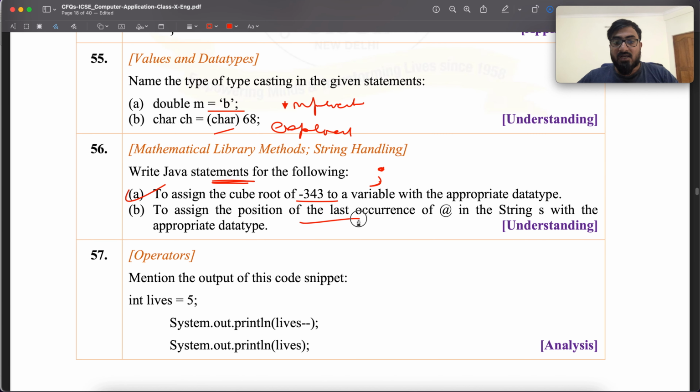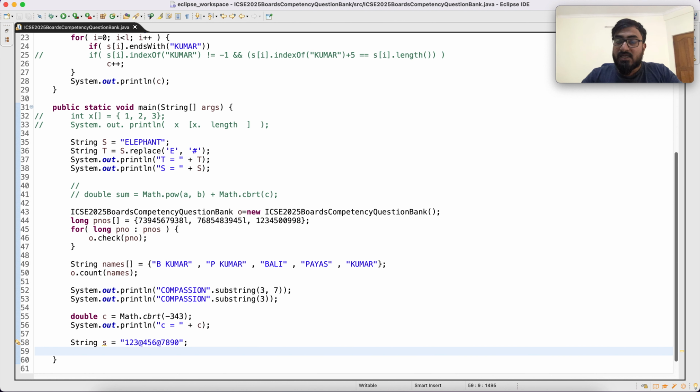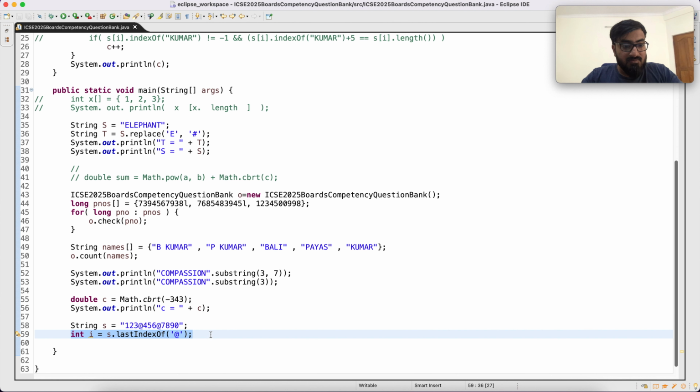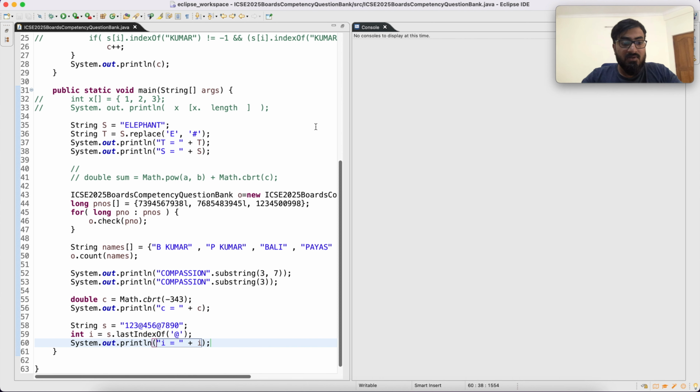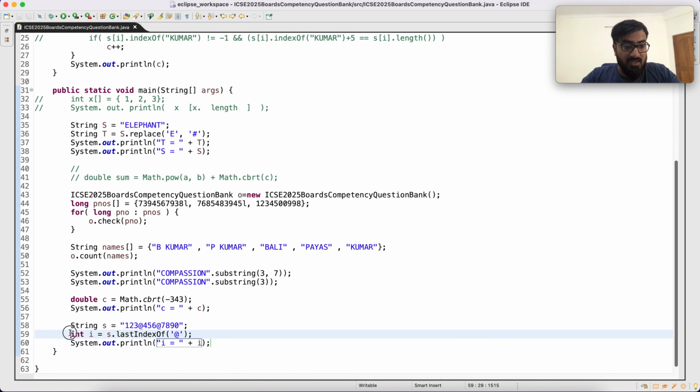Next, find the position of the last occurrence of a given character in the string s, with the appropriate data type. Say the string s is 1 2 3 @ 4 4 5 6 @ 7 8 9 10 7 8 9 0. This is the string. You have to find the last occurrence, so we use lastIndexOf, and the return value is an integer. So int i is going to be s.lastIndexOf, and you pass the character. This is going to be your answer. If I print i, whatever the index is, in this case it is 7. So this is your answer using the appropriate data type, and the entire statement is required.